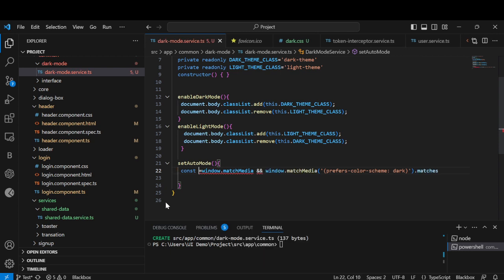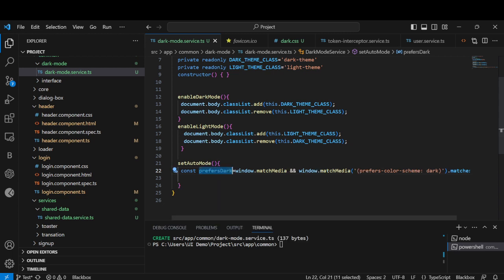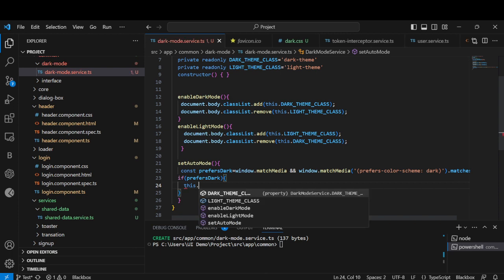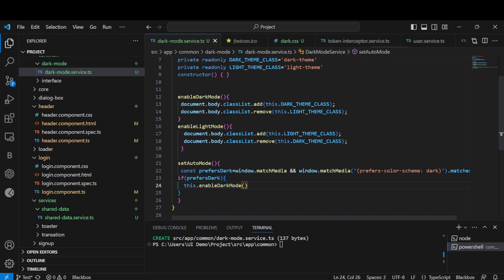If I use it directly, if it is true or false, that is also going to work. Preferred dark. So I am going to check this condition. If it is true, I will explain what the statement written over there is. If it is true, then we are going to call enable dark mode. Correct? In the else condition, we are going to call this dot enable light mode.